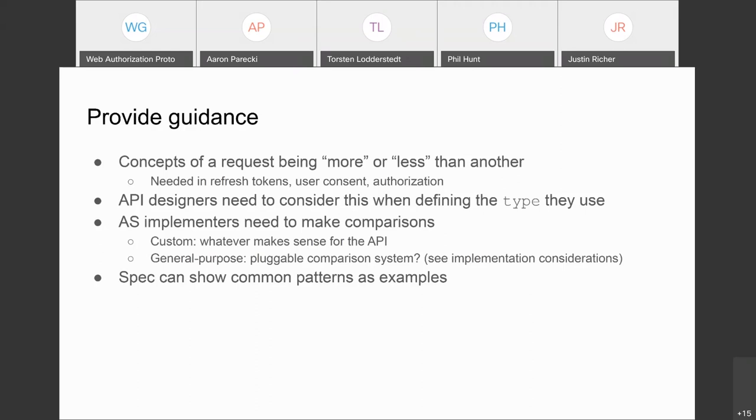How you actually calculate that comparison is up to you. We'll point you in some common directions, but you've got to decide that, and you need to be able to understand what that means. This more, less, or even just different type of thing needs to be able to be defined when you're defining this type and when you're using RAR.